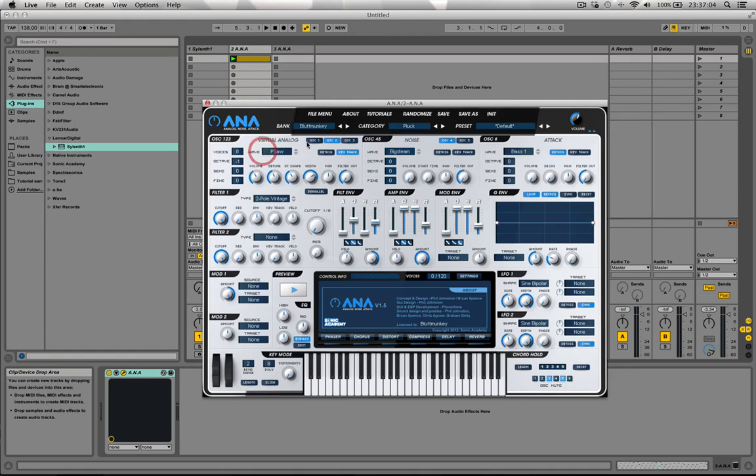And to accentuate that, what we can do is pan oscillator 1 to the left a little bit and oscillator 2 to the right a little bit. So that gives us even more width.